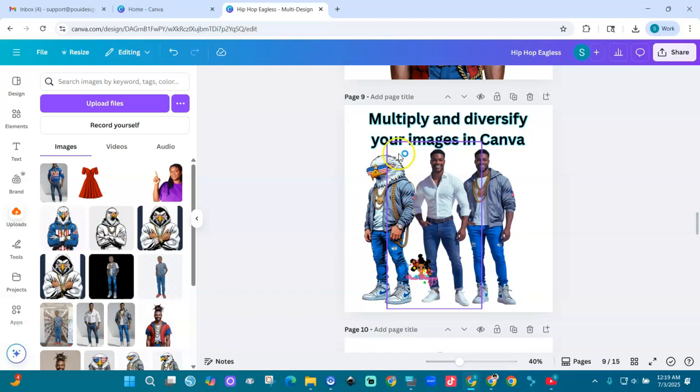So you need to have these two images separately on your computer. It doesn't matter if they have a white background, whatever. You need to have them saved on your computer. So let's go to the app now. Let's do it really quick.